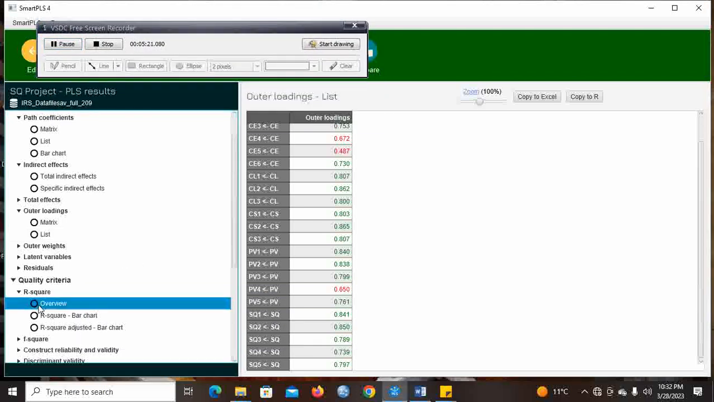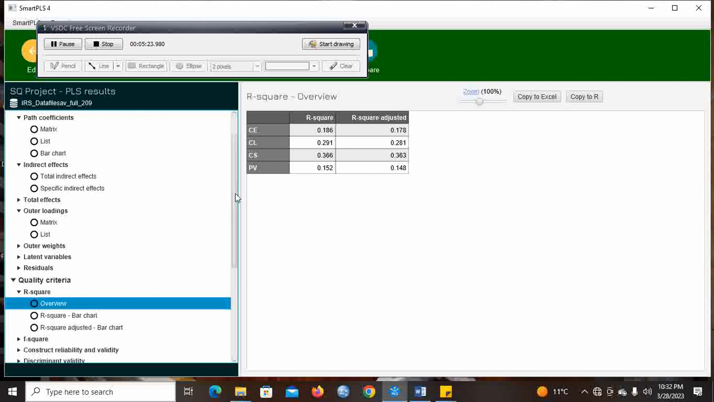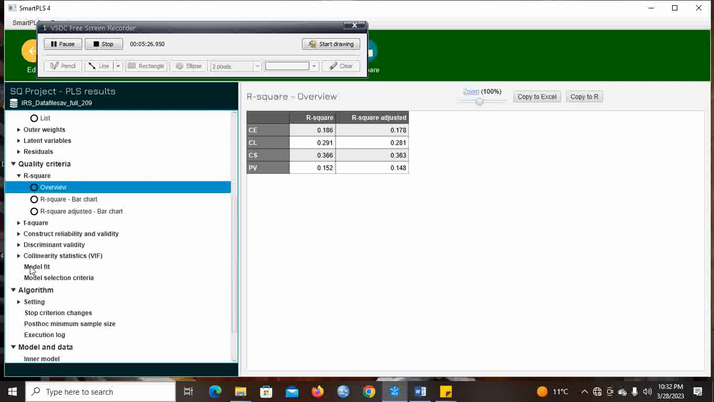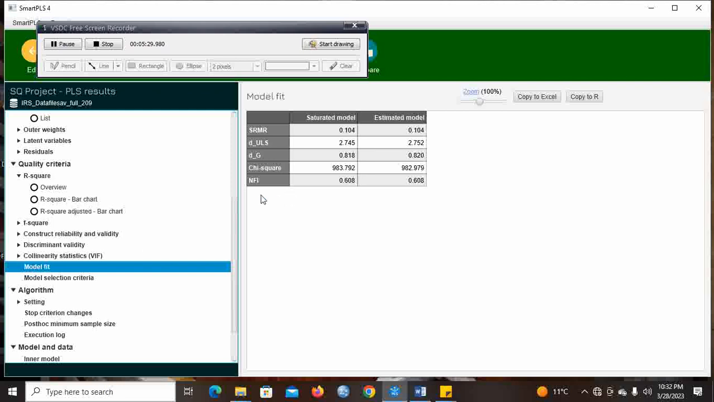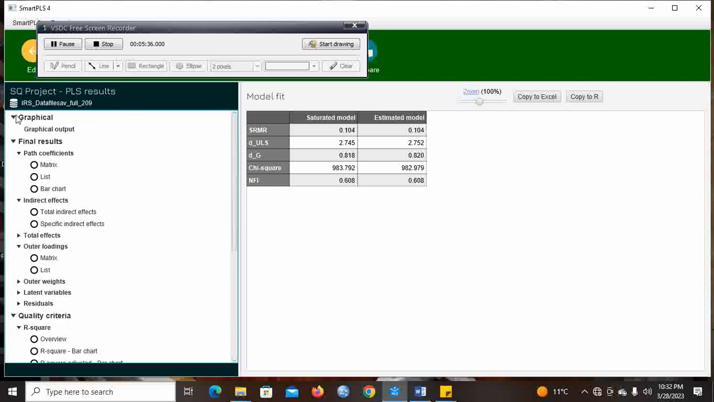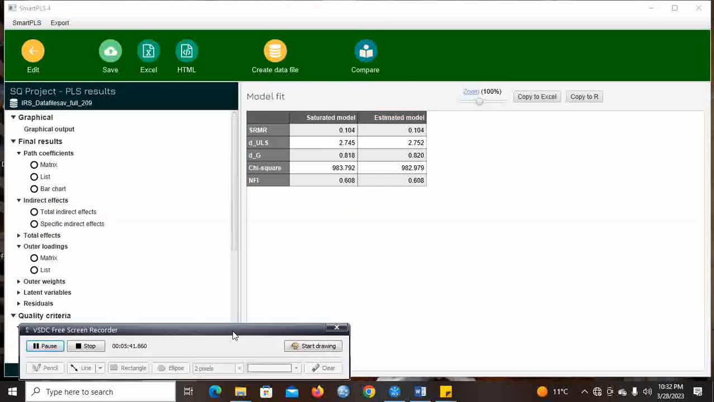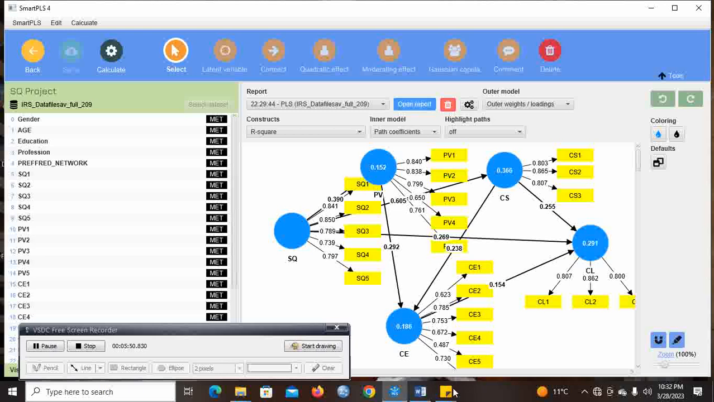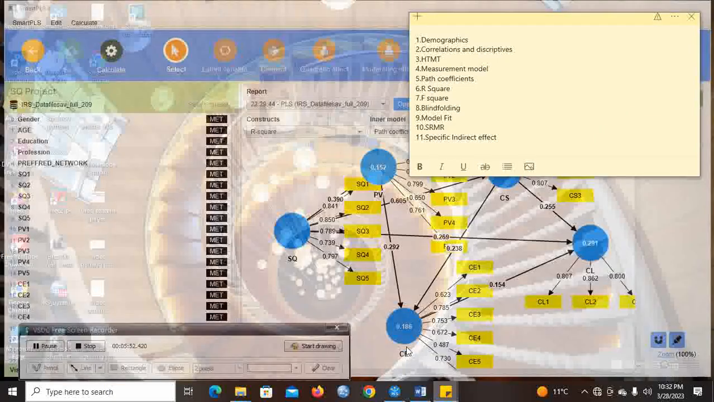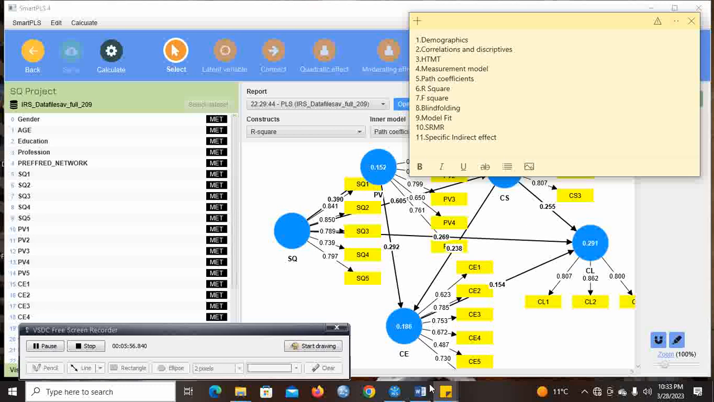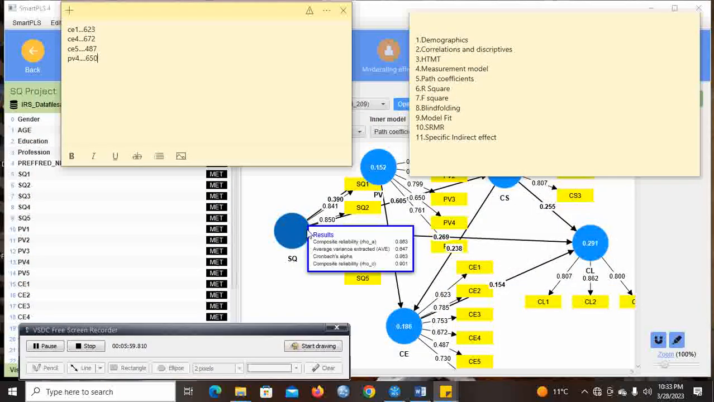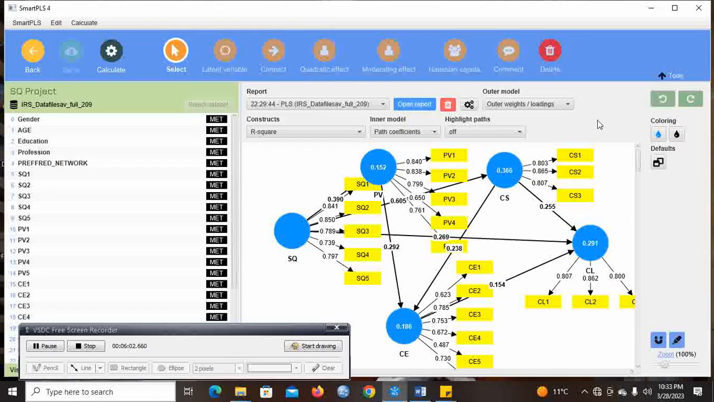Let's see our quality statistics over here. You can see all is good over here, and model fit is also good. You can see all the results over here, and you just have to copy and paste them into Excel, and you can make a table according to the APA format, which is recommended. What we are going to do right now for the correction: we have noted down all the items in sticky notes, and now we are going to delete.